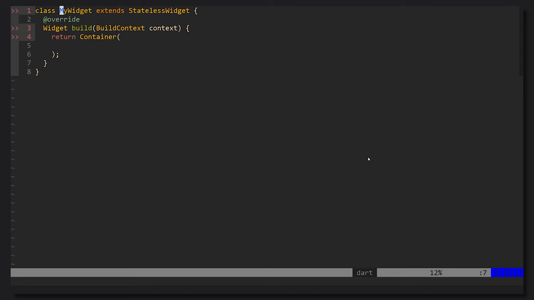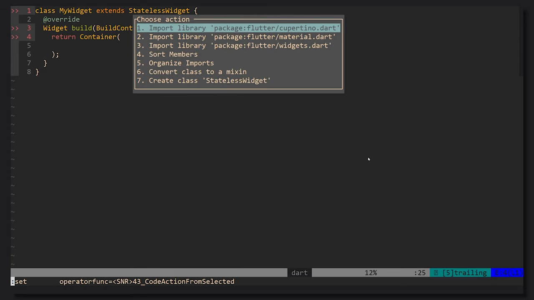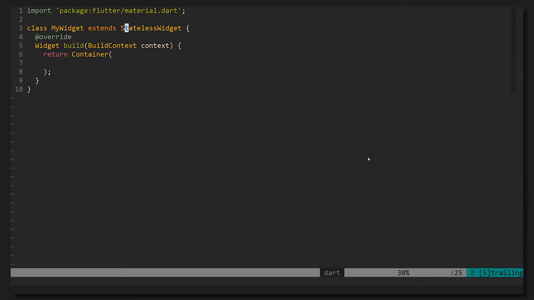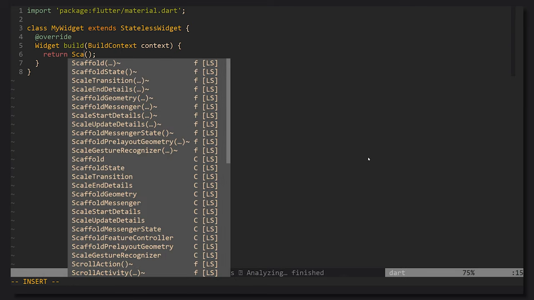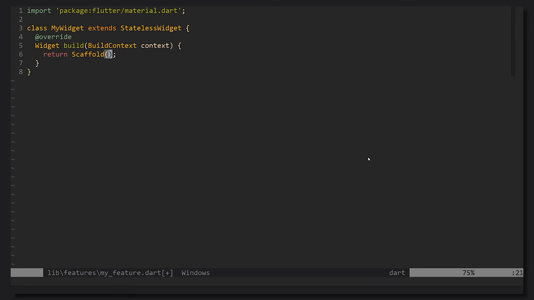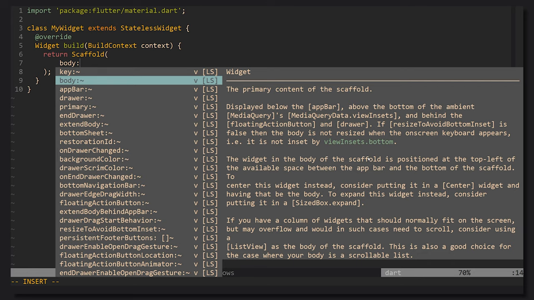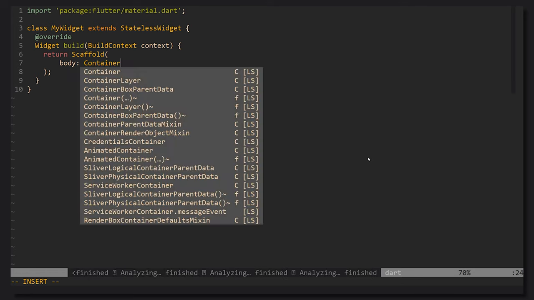In this case, we can just hit leader A, which will give us the suggestion window. And here we can select that we want to import material, for example. Here we can do all of the things we want. For example, we can switch out the container for a scaffold. I don't really care about the code here, so I will just make a body of a simple container. But as you can see here, we also get up the documentation window for the different widgets that we have selected.